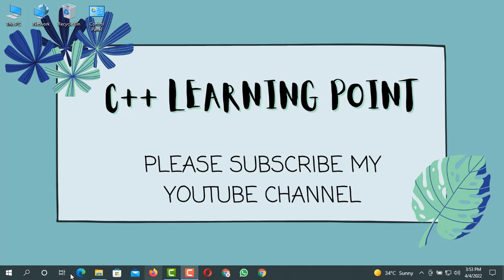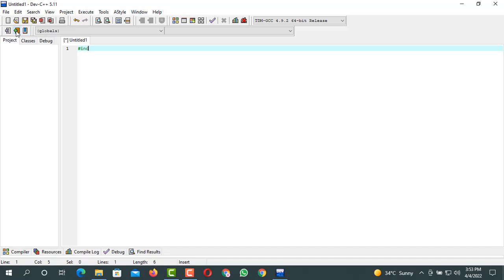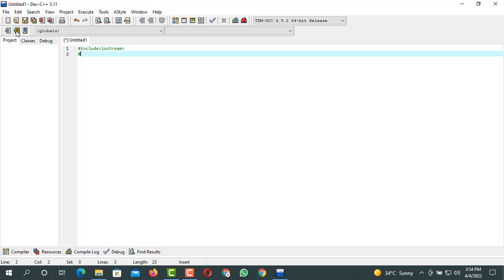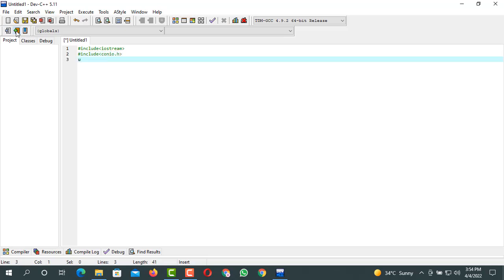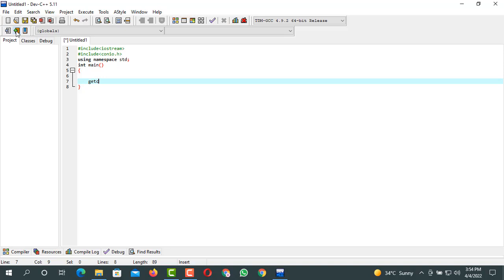So let's have a look at which data types are being used. First you have to open your compiler, Dev C++. After opening the compiler, create a new source file, and write #include <iostream>, #include <conio.h>, then using namespace std, then int main, which is our main function, then getch.